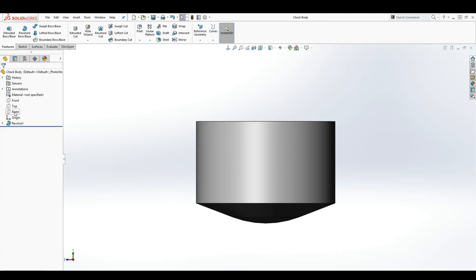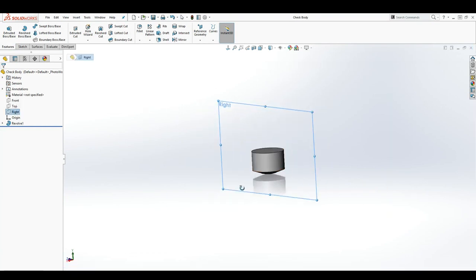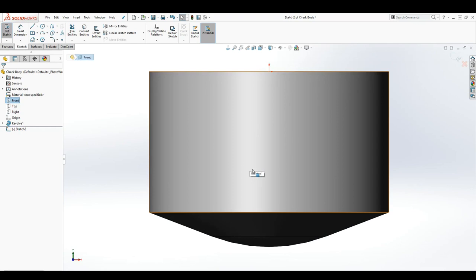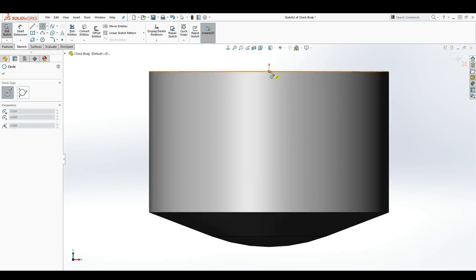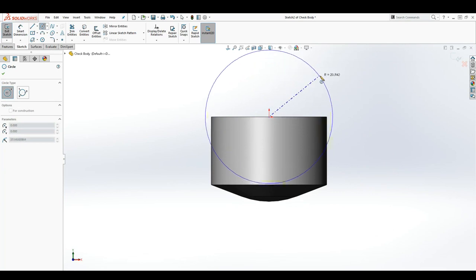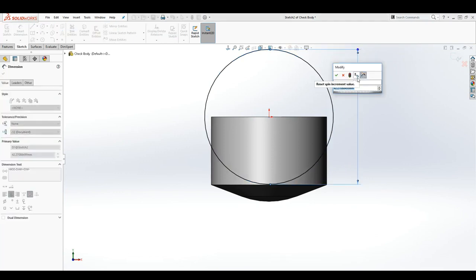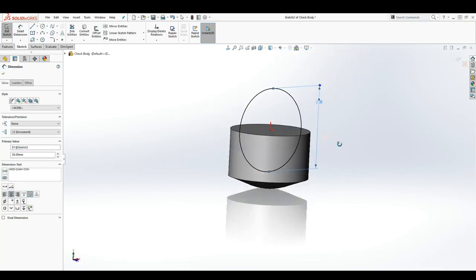On the right plane of this valve, you want to click on the front plane of this valve. You want to click sketch and go normal to. Now we want to draw a circle from the origin point. Like I said, it's easier to construct everything from the origin point because it makes your sketch and your model fully defined. We're going to give this a 38 diameter, something like that.